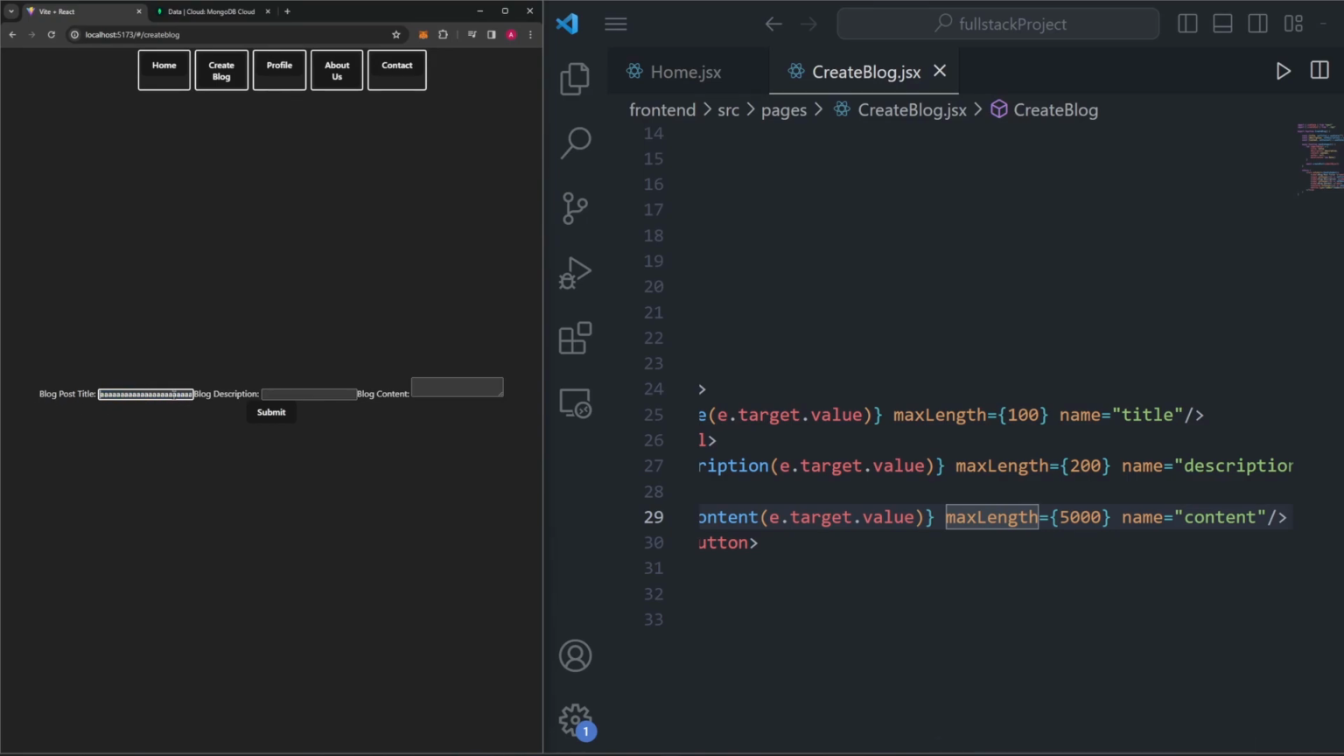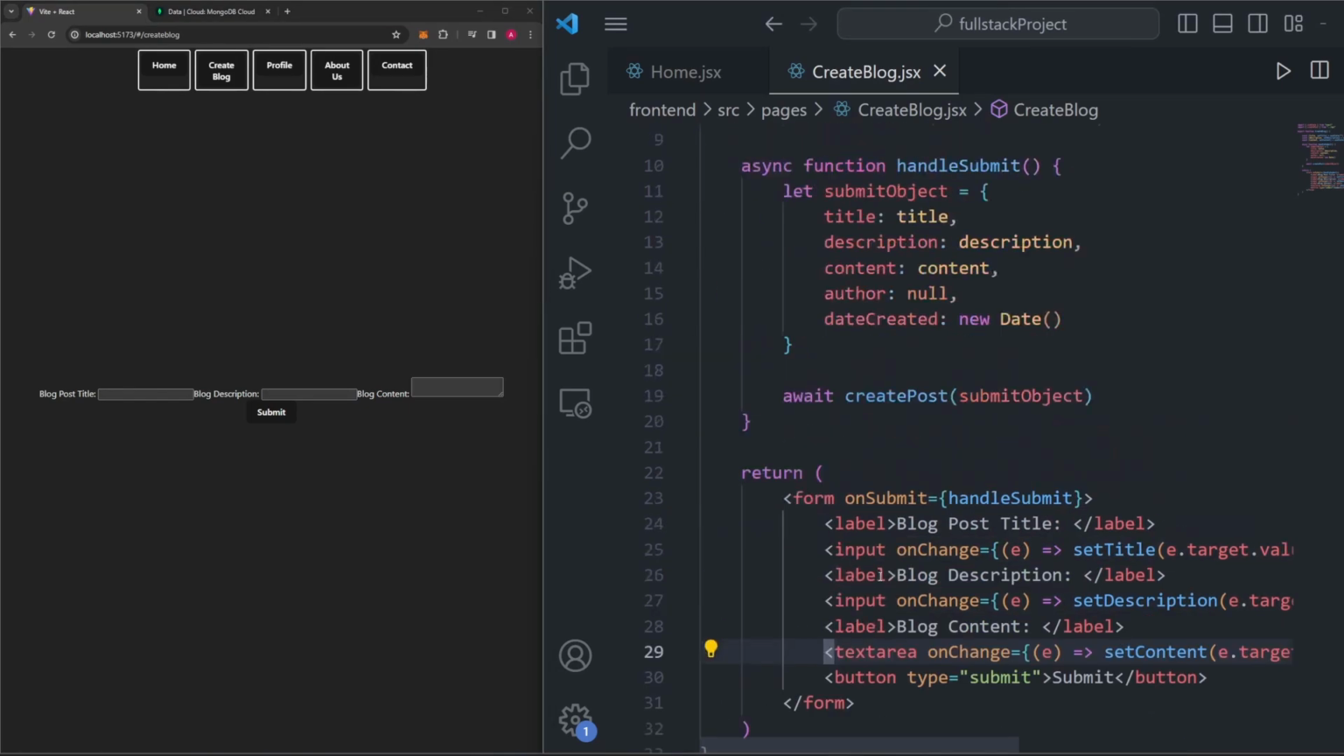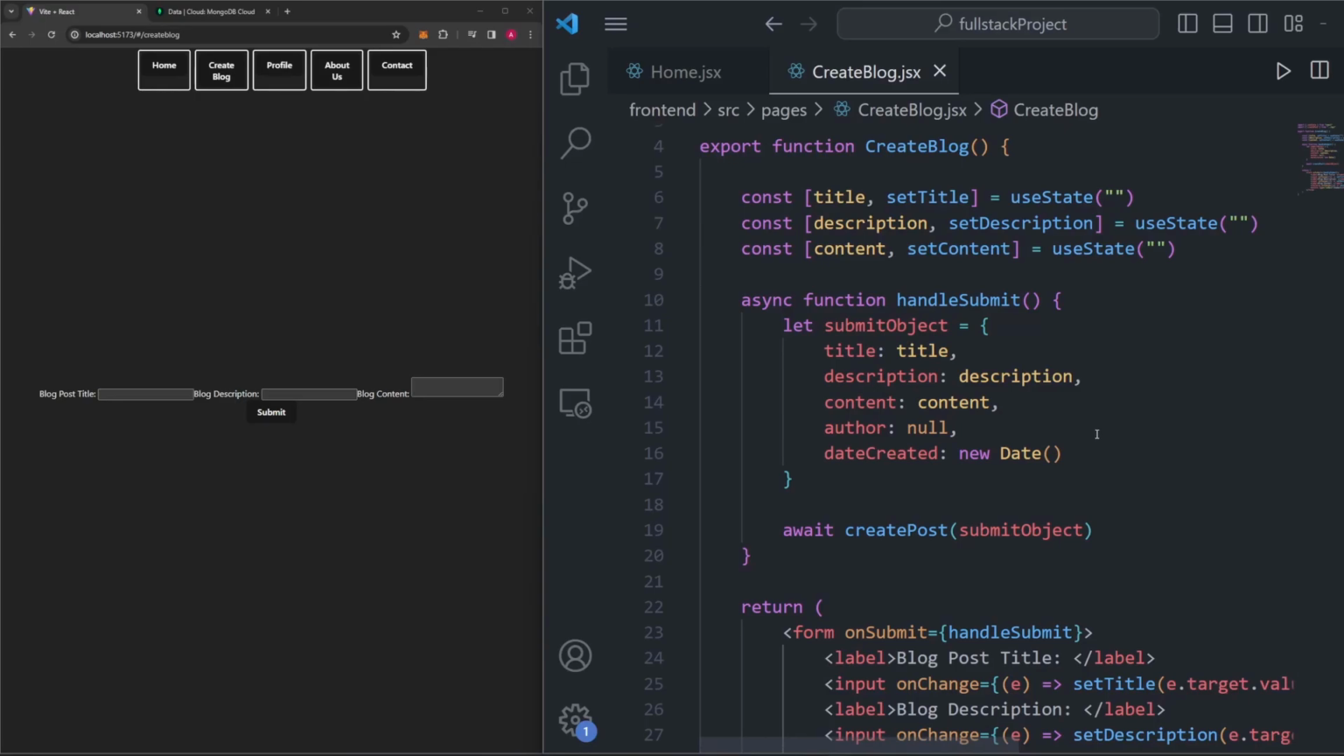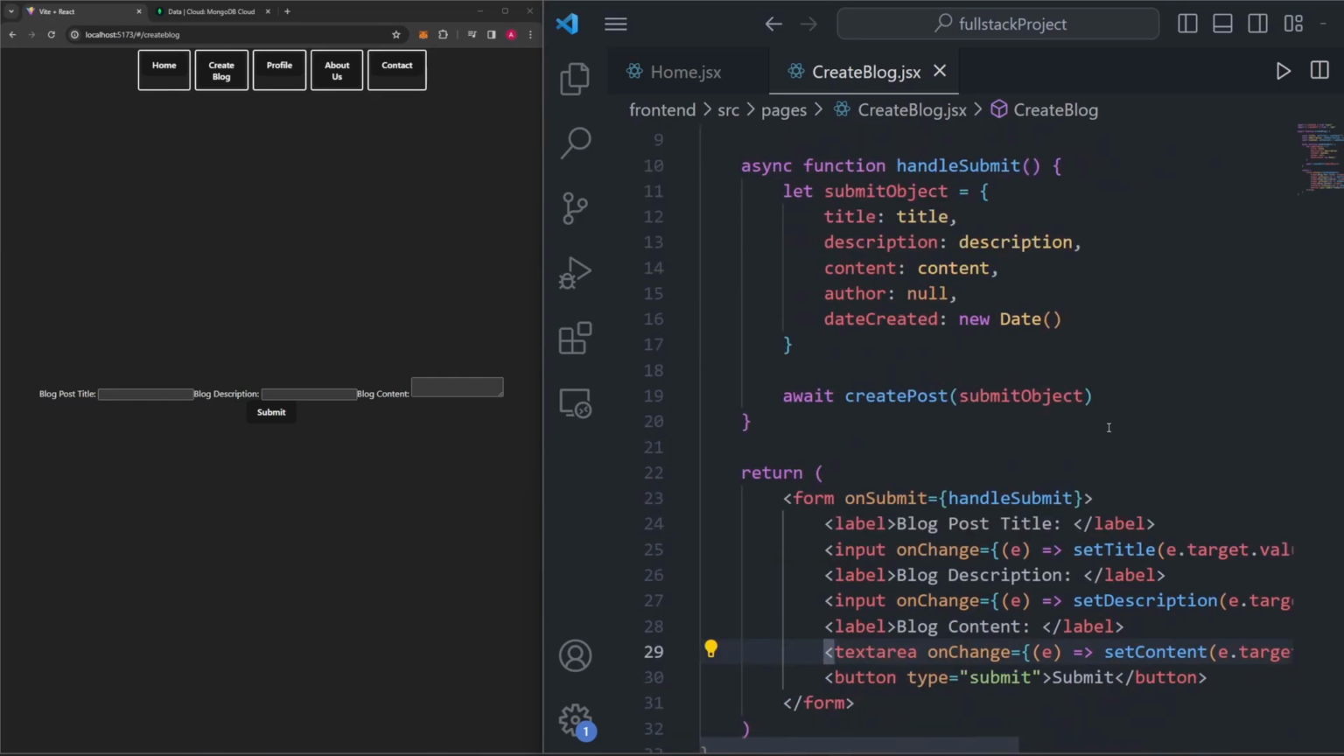And then next, we'll focus on handling the cases where not all the fields are filled out. There's a lot of different ways that we can handle this. One way to do it would be in our handleSubmit function up here. We could write a big if statement, checking each field, saying if not title or not description or not content, and then throw some error or something along those lines. However, I have a much simpler solution that only requires one word.